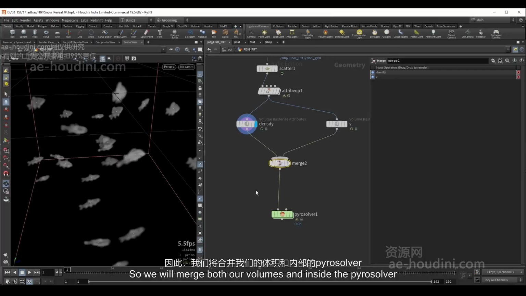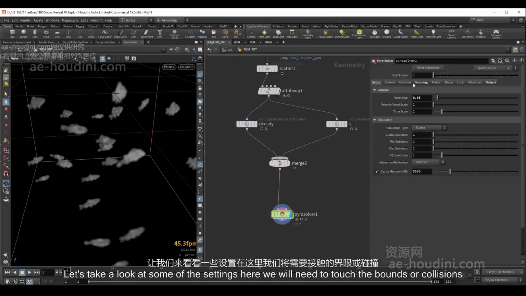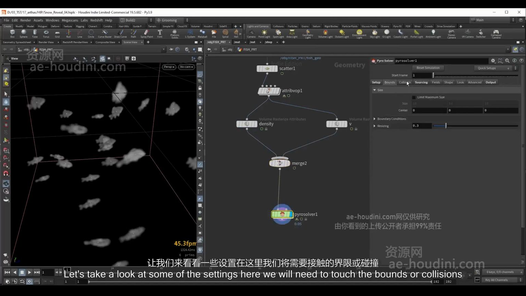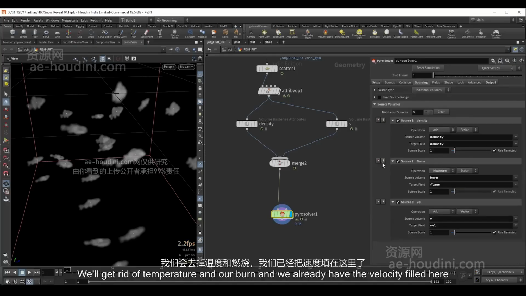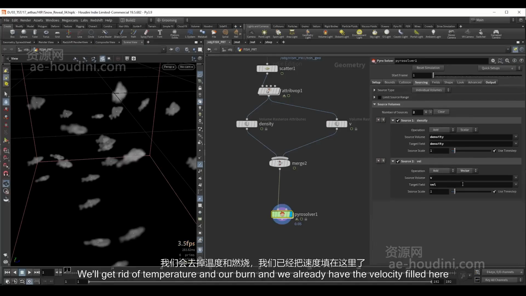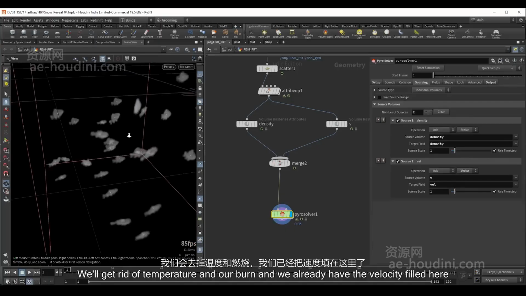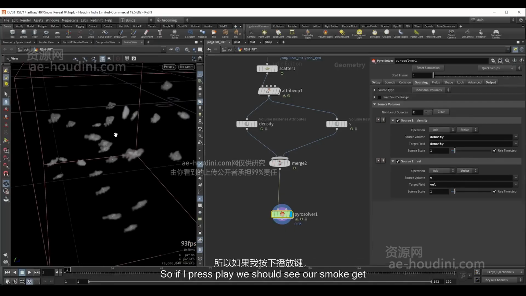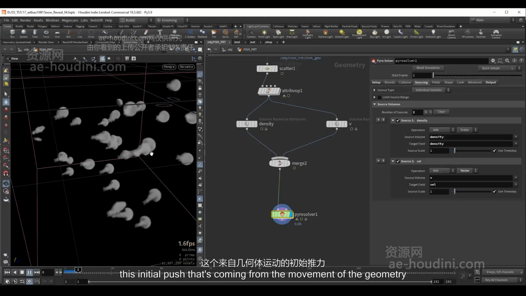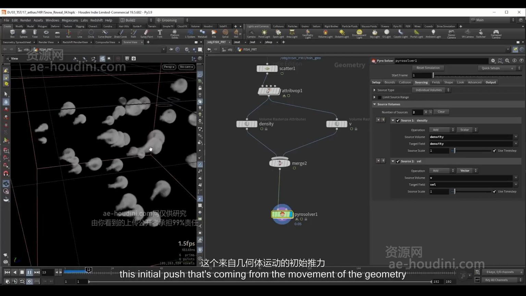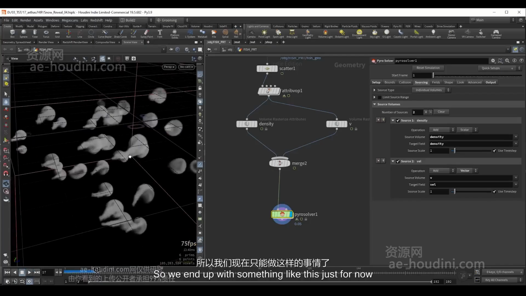And inside the Pyro solver, let's take a look at some of the settings here. We won't need to touch the bounds or collisions. Let's go to sourcing. We'll get rid of temperature and our burn. And we already have the velocity field here. So if I press play, we should see our smoke get this initial push that's coming from the movement of the geometry. Alright, so we end up with something like this.